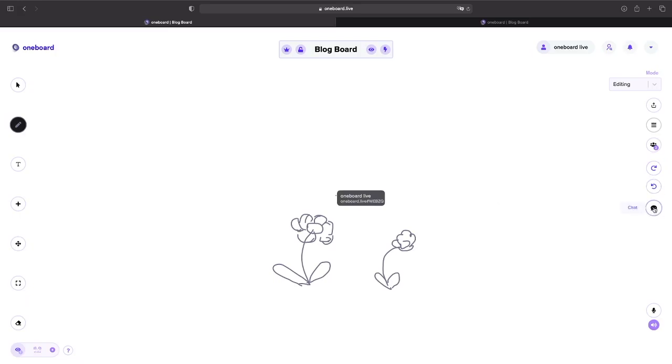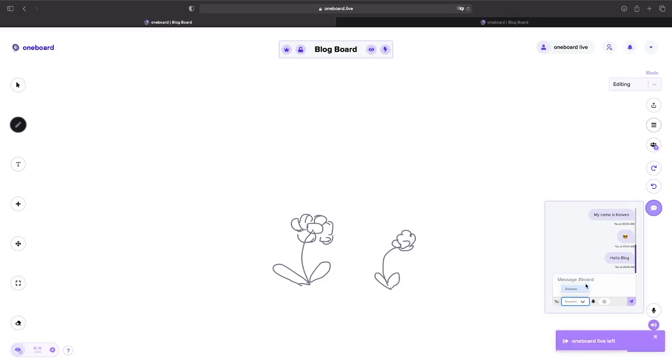And the last feature here within the column is the chat function. Let's say, hello blog, you want to insert a message, press enter. You can talk to anyone that is on the board using the text chat. And you can also mention specific members that are collaborating on this board. Let's say Yiming is co-working along with me on this board, I can just say, hey, at Yiming, I want you to draw more flowers, right?